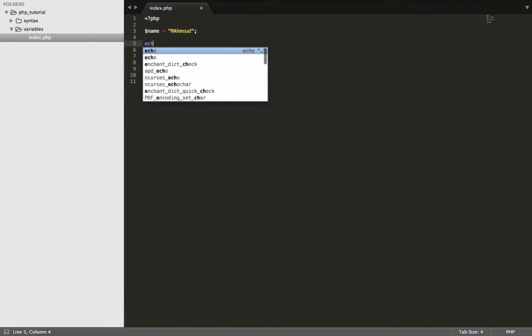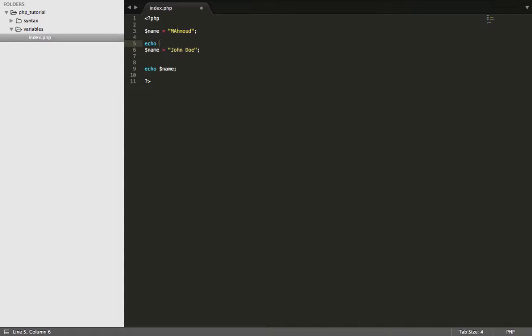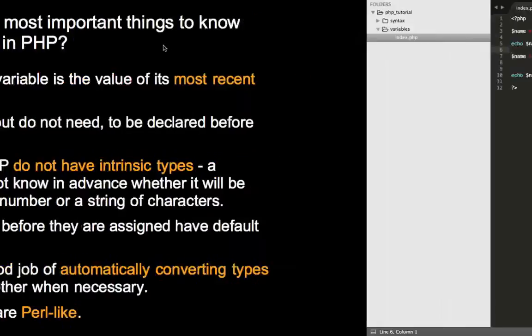Okay, but if we echo name here, before the second assignment, sure, it will print Mahmoud then John Doe.